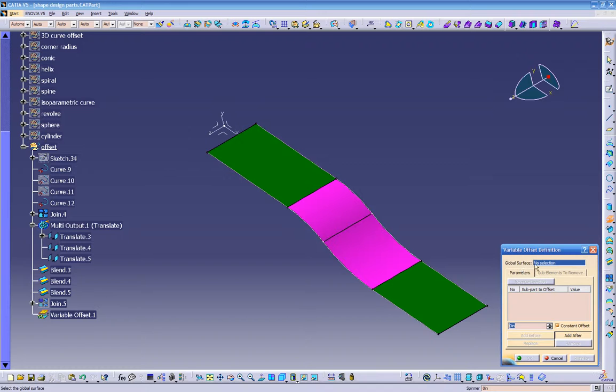First, you have to tell it a global surface. That's why we created this join right here. So just click on that. Then you click on the surfaces that we're going to offset. Now it's very important that you pay attention to these values in here. The first value just tells it how much you want to offset it. And then this option, how much you want to offset it.